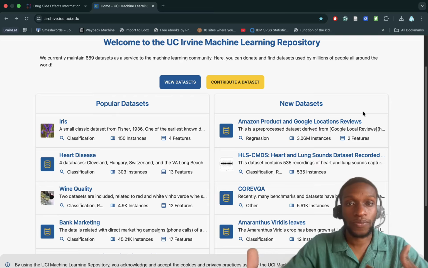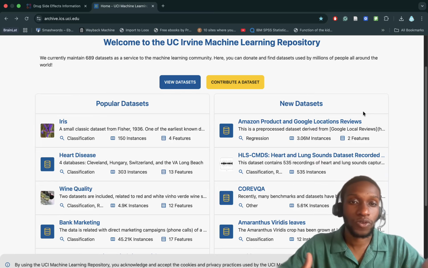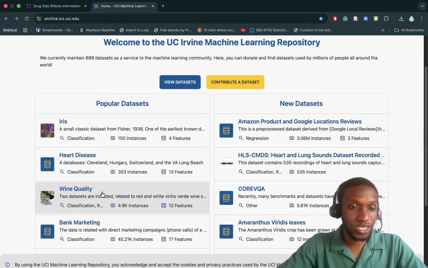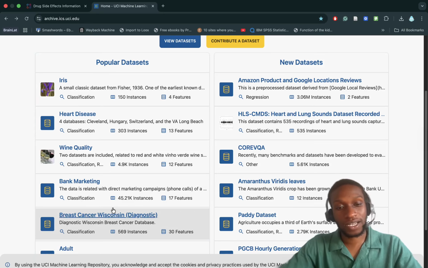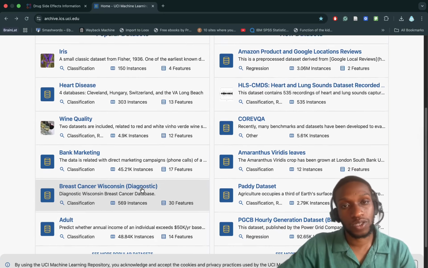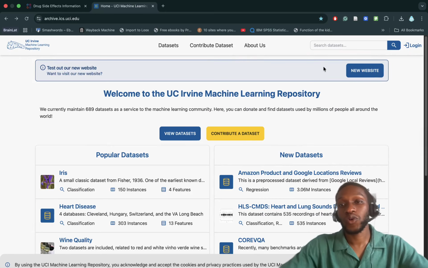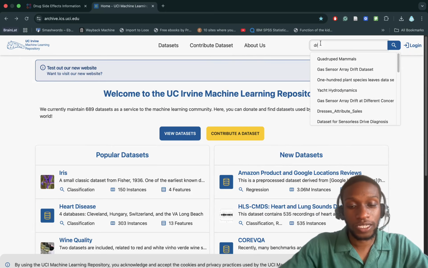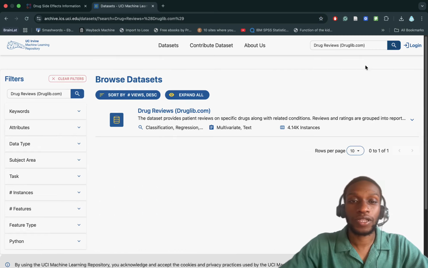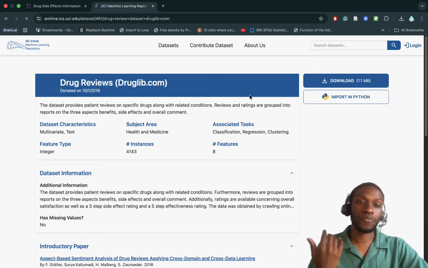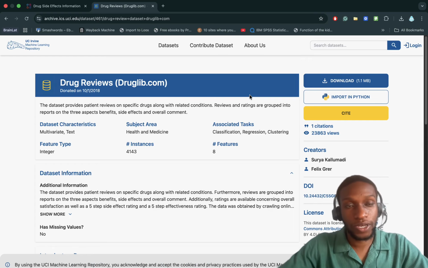It's a good source to help you get datasets to work up your machine learning and AI practice. So for example, you can see we have heart disease datasets. We have breast cancer diagnostic datasets. So a lot is happening here. What we are interested in is data on drug reviews. So that's what we want to look into. We want to see, given a list of drug reviews, whether we can rate or build a model that predicts severity.